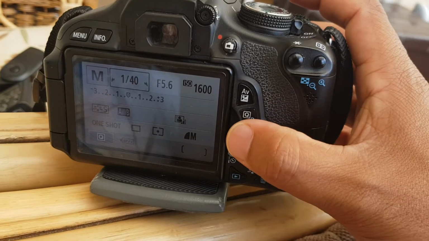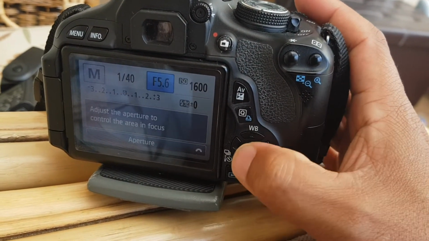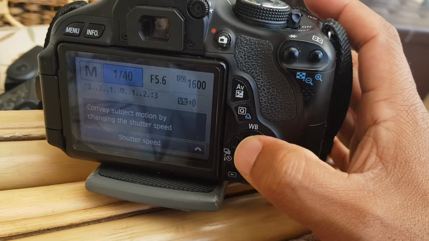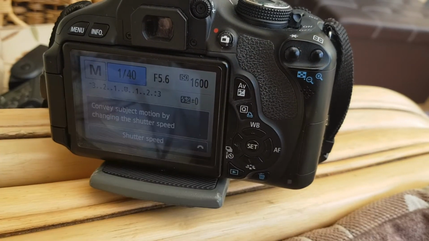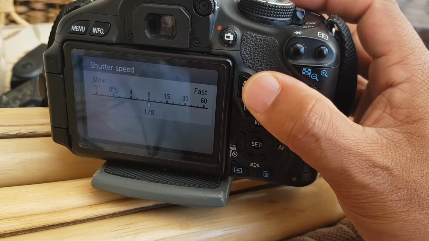Then the next thing you've got is your shutter. So again you click on your Q button, use these dials to move across. And again, if you had a touchscreen, all you would need to do is click on it, click on set, and again change your shutter.